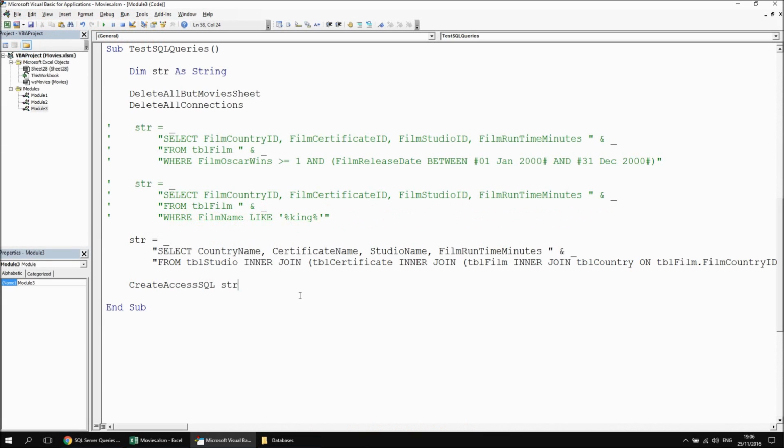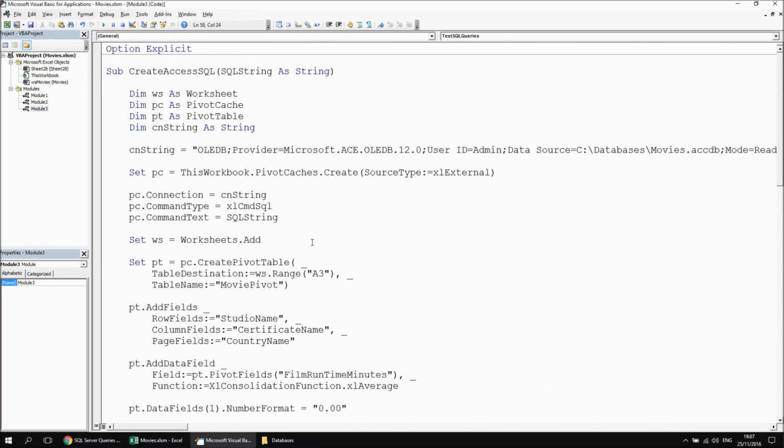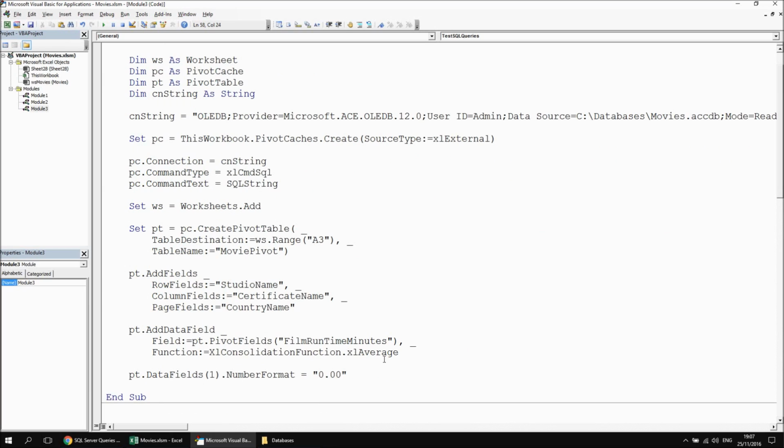I think what would round off this video quite nicely is to create one final version of our main routine up here, which will accept a range of different values, not just the SQL string itself, but the names of the row field, the column field, the page field, the data field, and also which function we'd like to apply.